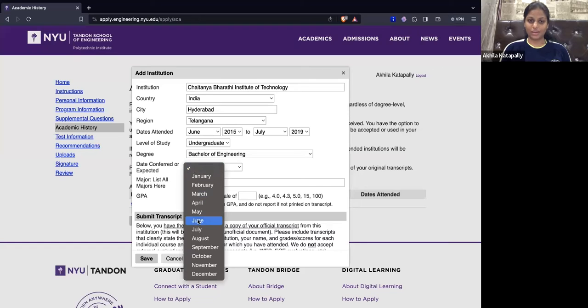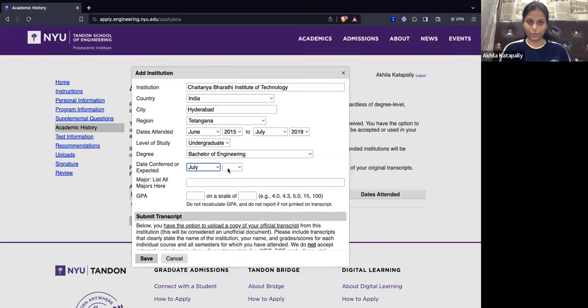Date conferred or expected would be the date you either got your result for your final exams or the date wherein you actually received your degree. Again, an approximate month would do, that's not a problem. My major was civil engineering. I had a GPA of about 8.56 on a scale of 10.